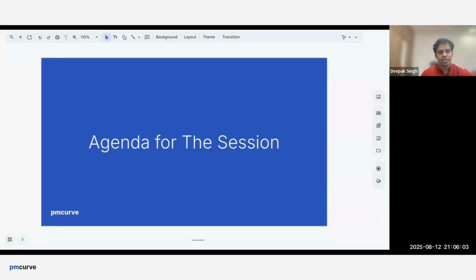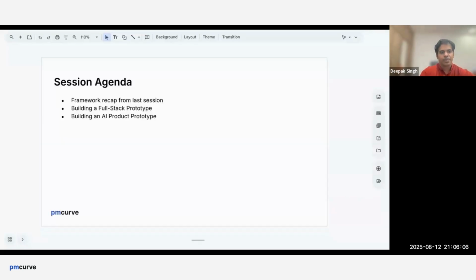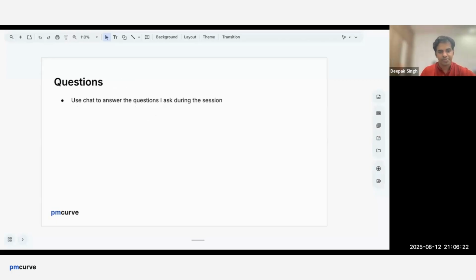Now, the agenda for this session is: we do a framework recap from last session, because I don't want people who didn't come to the last session to miss out on a few critical things which are still relevant in this session. We then go into building a full stack prototype, and then we go into building an AI product prototype. If you have any questions, you can put them in the chat, and I'll be picking from that.